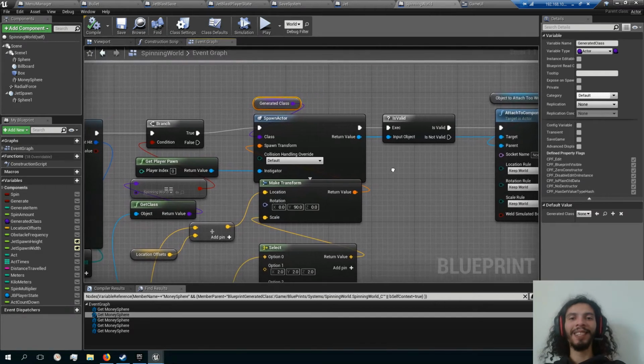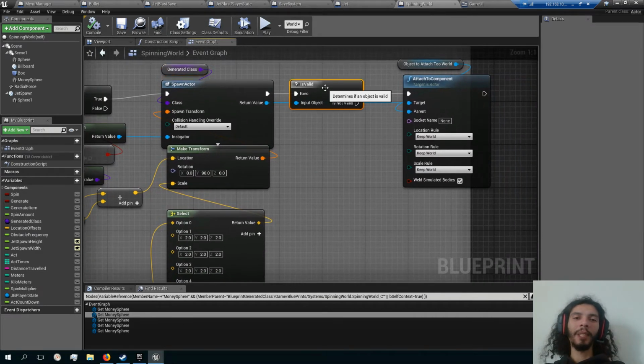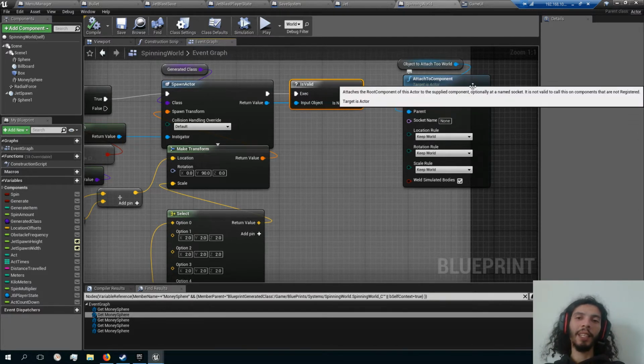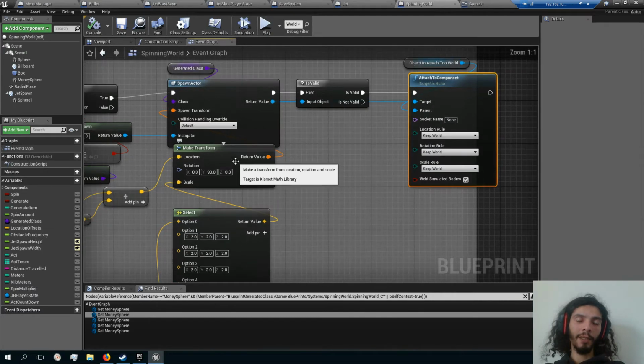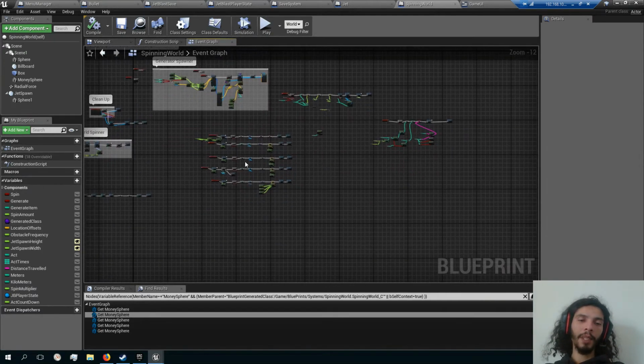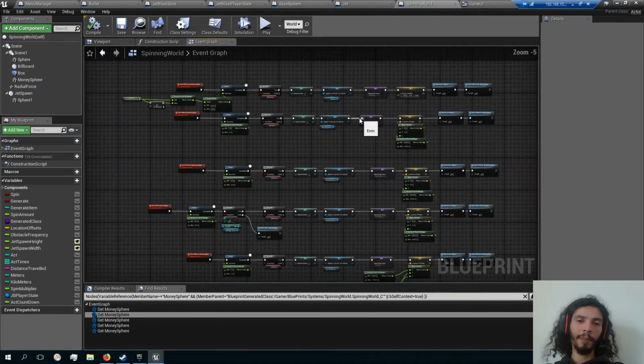Anyway, we spawn the thing. We make sure what we just spawned is actually valid, and then we attach it to the world. And that's about it. The objects themselves will have their own code and stuff.